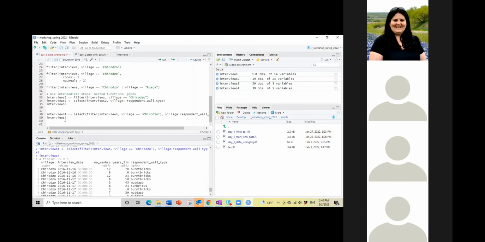Back to the code. We already know the function. The pipe looks like a percentage greater than percentage, and the shortcut for this is Control-Shift-M, M for math. If you are using Mac, that will be Command-Shift and M.